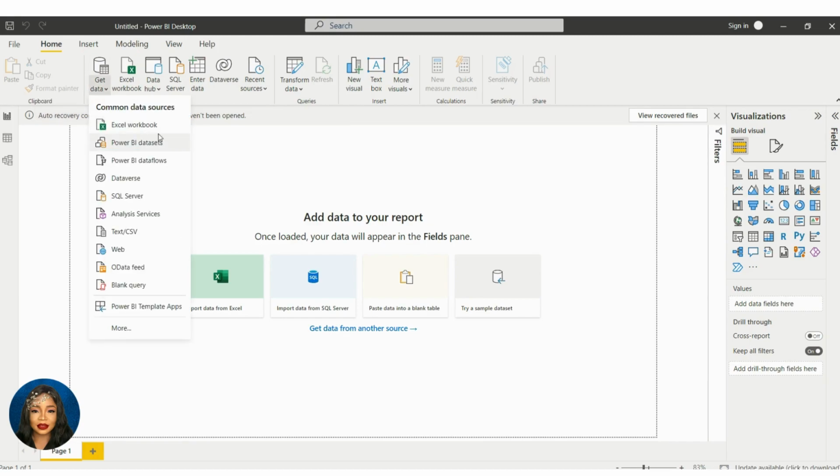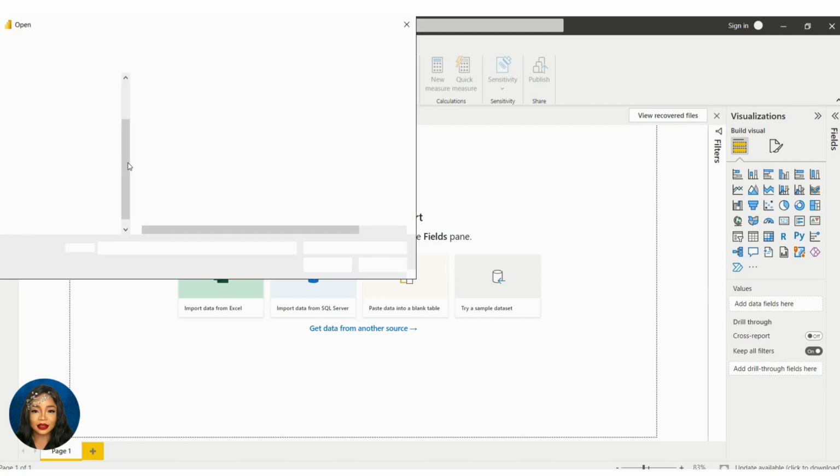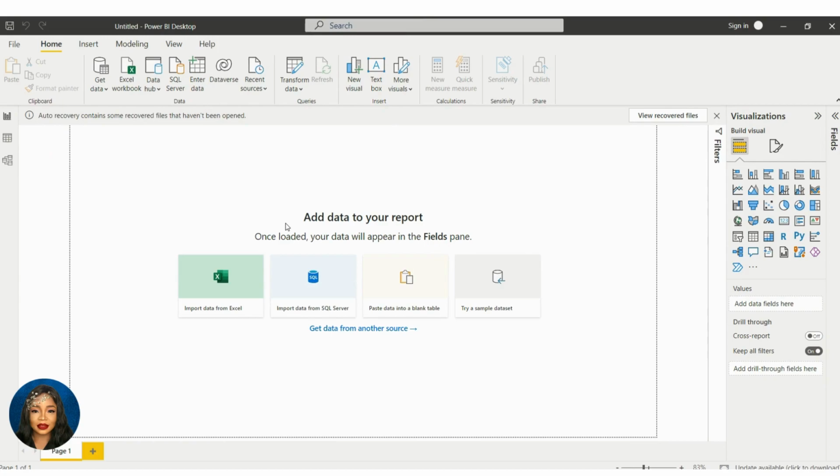Get data, Excel workbook. If it's CSV, you can also import CSV as well, but what we created for our tutorial is that Excel sheet. Now just go to where you saved that Excel sheet that we created, the sales data. I'm already importing that. You might not see what I'm importing, but you're going to see it on the Power BI software in a second. So let's wait for it to load.